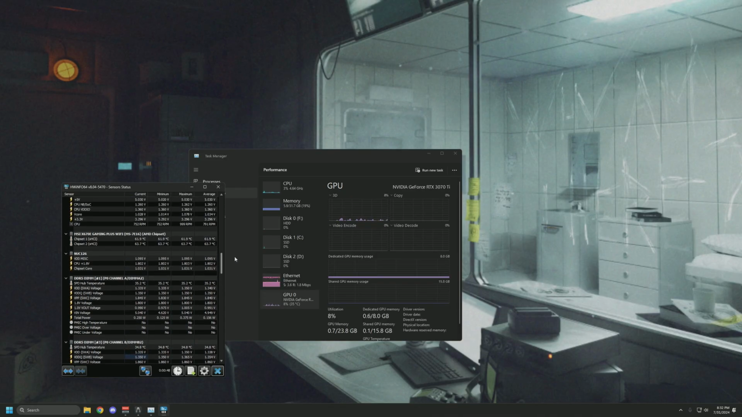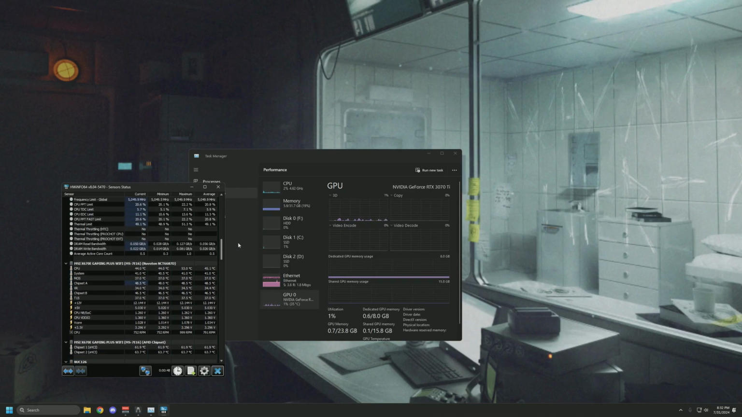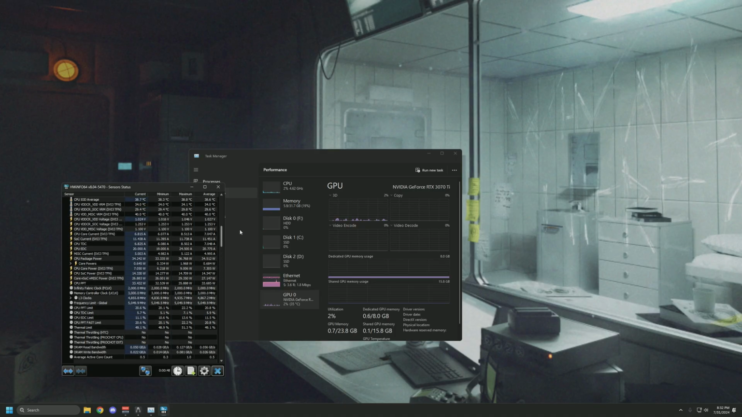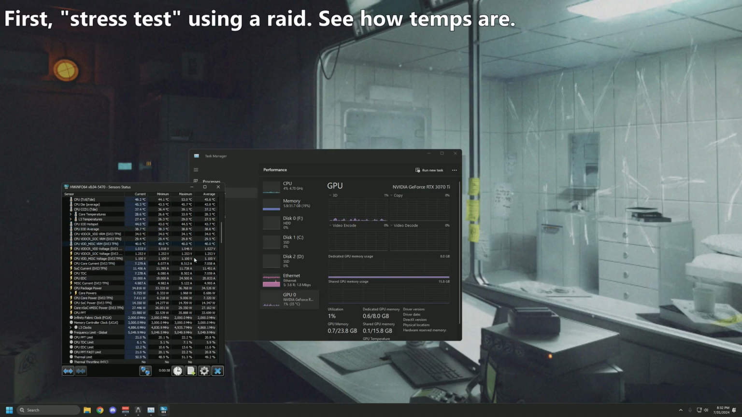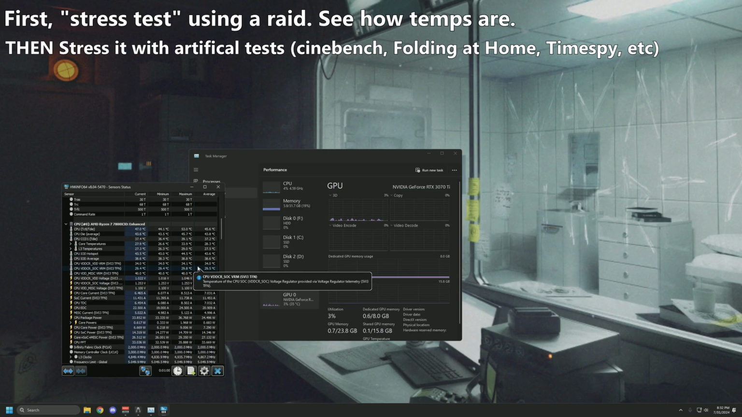Now, of course, you're not going to want to do that when you're sitting in the desktop like I am, and I would recommend you to do this A, when you're just playing a game, say in a Tarkov raid, but also B, when you put it under some artificial stress tests, like running an all-core workload on Cinebench or Folding at Home, which is for charity.